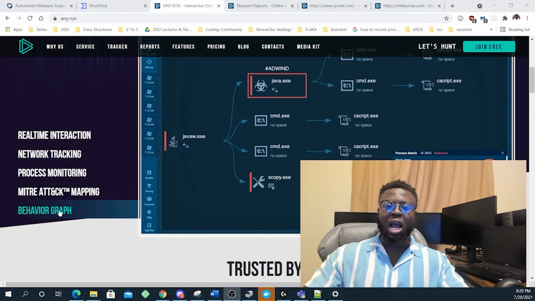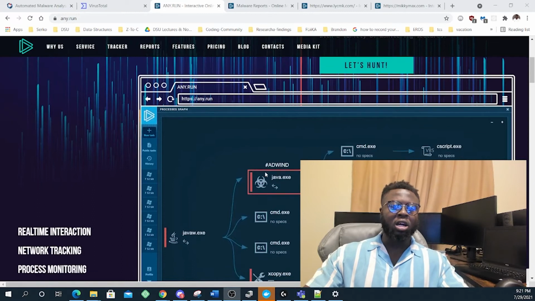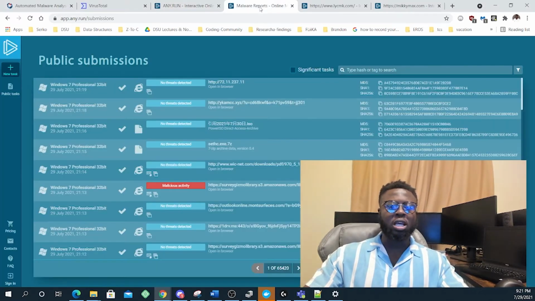So this actually also comes in handy. Once you have an executable, like let's say this had an executable of Java, you can look at the behavior graph. So this is a CMD executable, and it can go further to the actual script. So this is a VBS script, Visual Basic Script, right? This also provides some detailed information, but I think I can go to the next part.